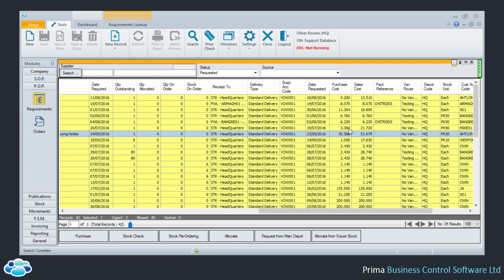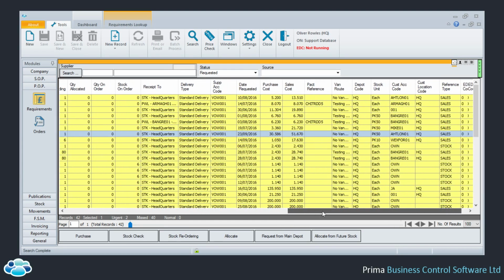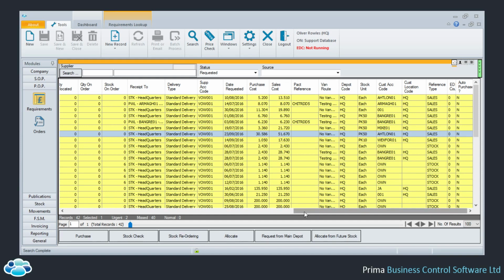So if it's an example, a special price, you can highlight that there. If there's no notes in there, you can say, well, why is this? Speak with the salesperson and find that out. Van route, depot codes, customer account code. Again, you've got the customer all the way to the left. Reference type, so that's whether it's come from sales, whether it's a stock order, a replacement item from returns.